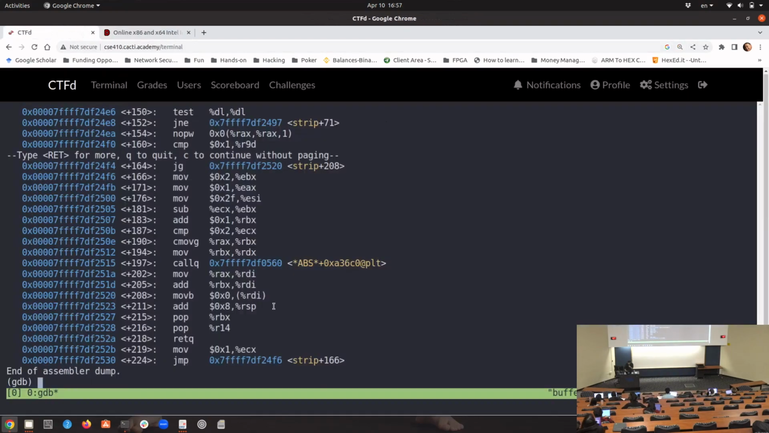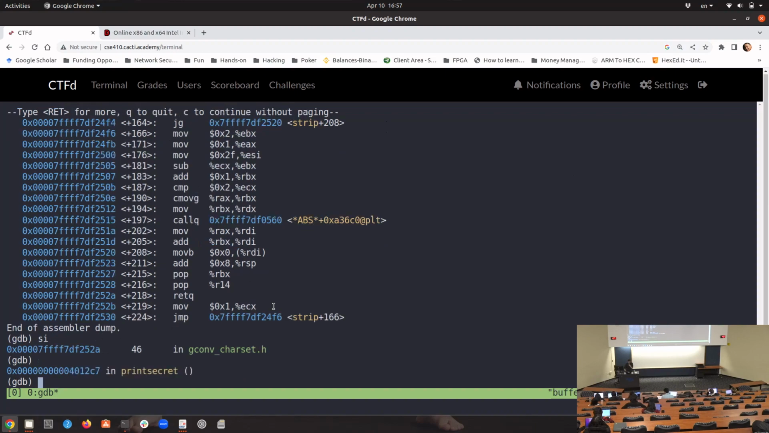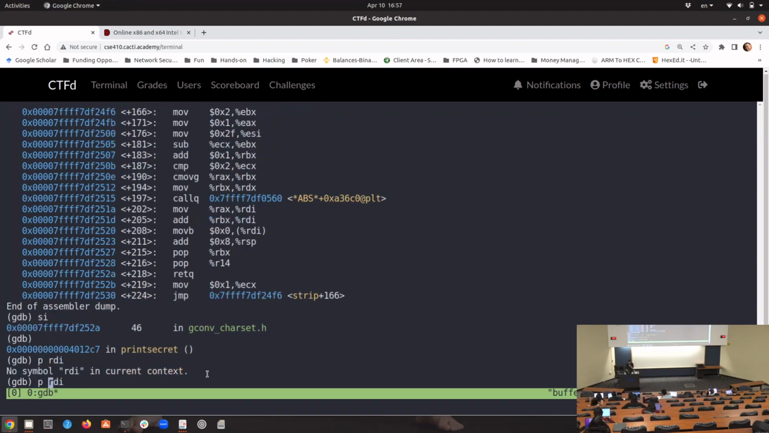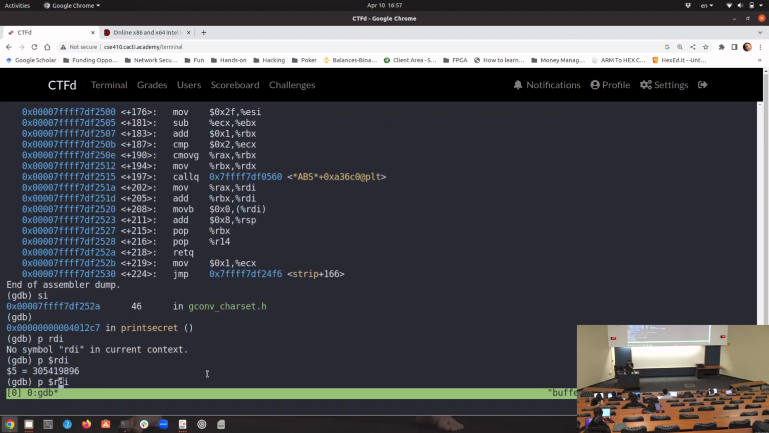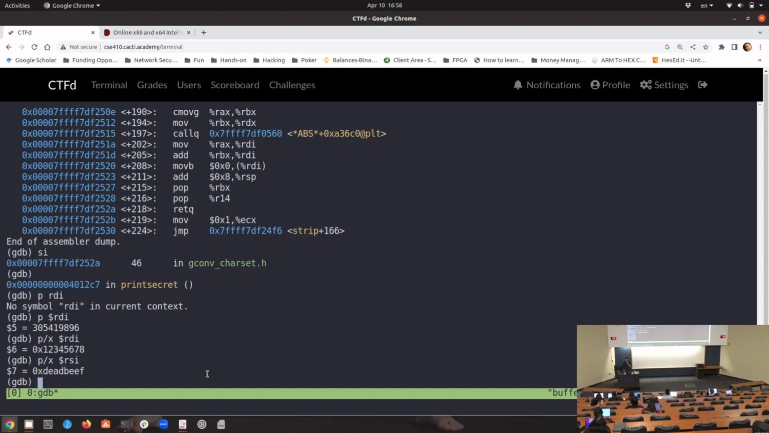So after this, we keep going. Then this is the return. Then we keep going, and eventually we go to the print secret function. That's what we want. And in the print secret function, the 2 arguments, RDI and RSI, we successfully set the values of them, right?